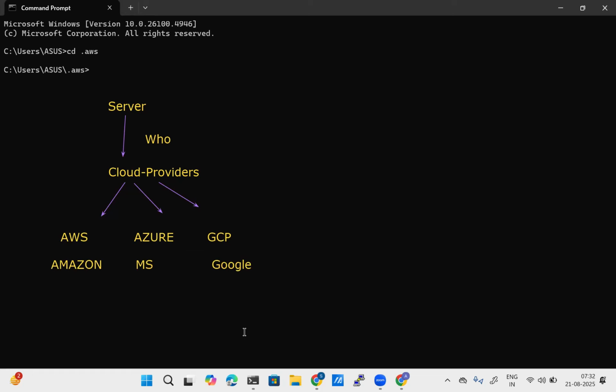Now is it clear who will provide me the server? We have cloud providers in the market. Majorly three cloud providers: AWS, Azure, as well as GCP. The owner of AWS is Amazon, of Azure is Microsoft, and of GCP is Google.